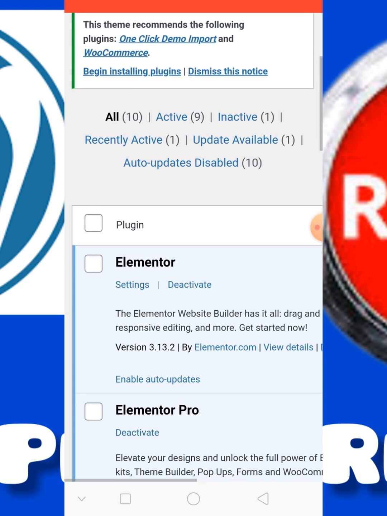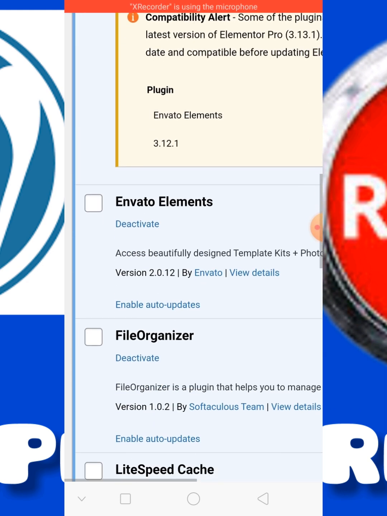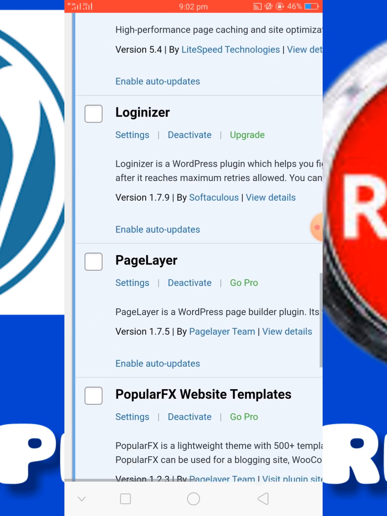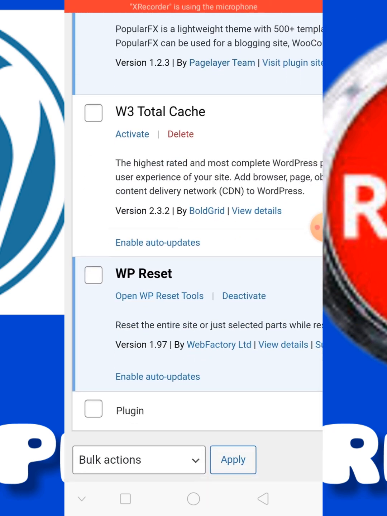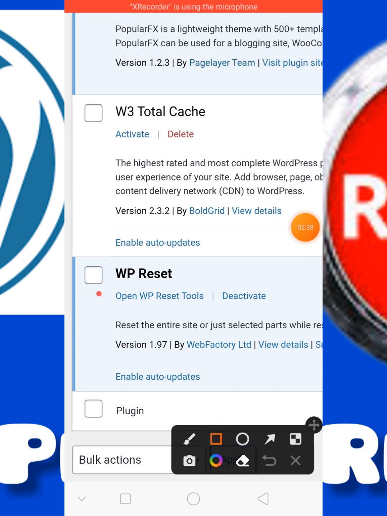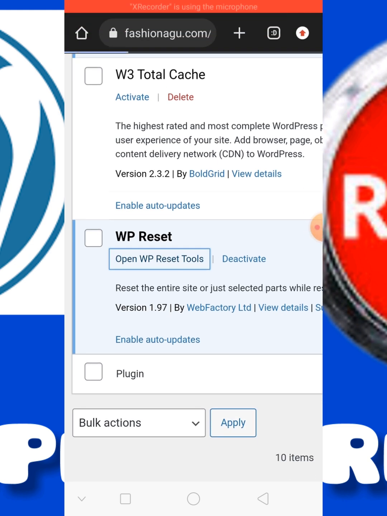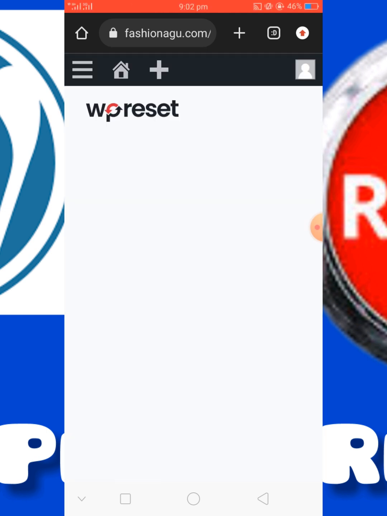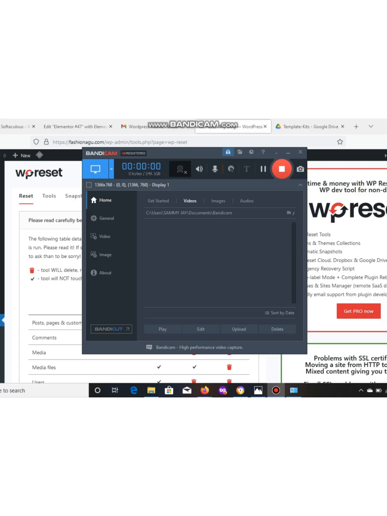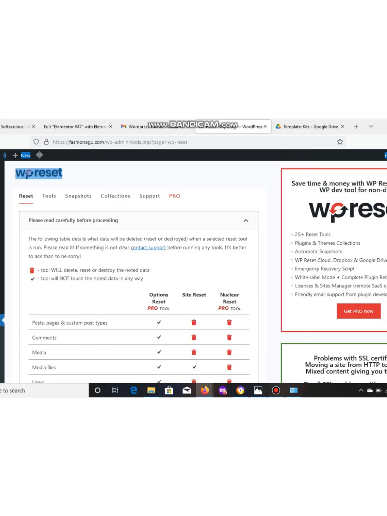So you go over to the installed plugins in the options here and locate where WP Reset is. Okay, here it is. You click on this, Open WP Reset tools. It's now loading, taking us to where we have to reset our site. Okay, this is the WP Reset page.